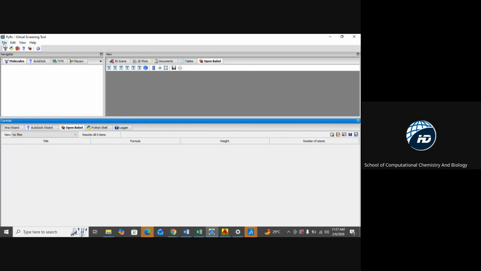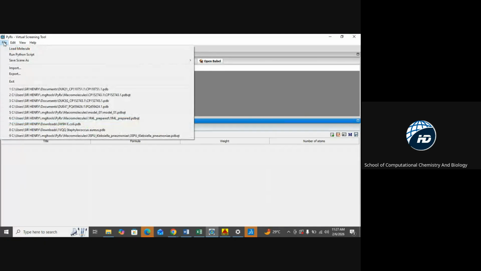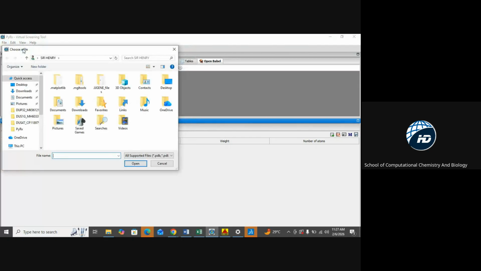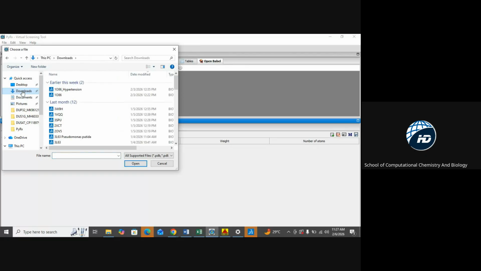All right. So you go to File. Once you are at File, you will find Load Molecule. So click on Load Molecule. What we are doing is loading our macromolecule, our protein. Then locate the folder where you kept your macromolecule. This is the one we saved, the 1086 hypertension. You click on it, then you click open.